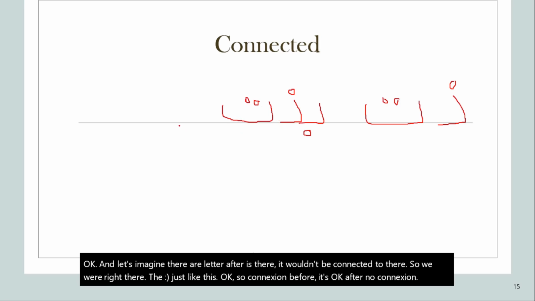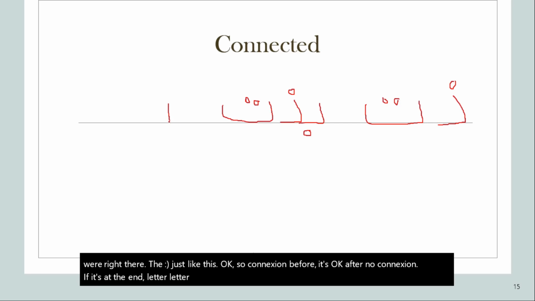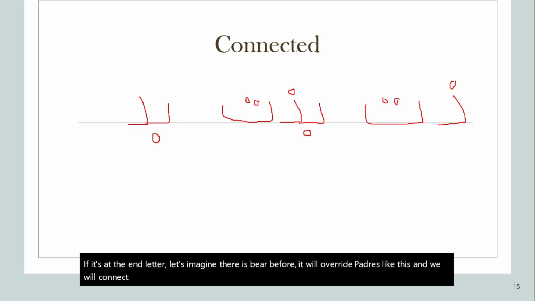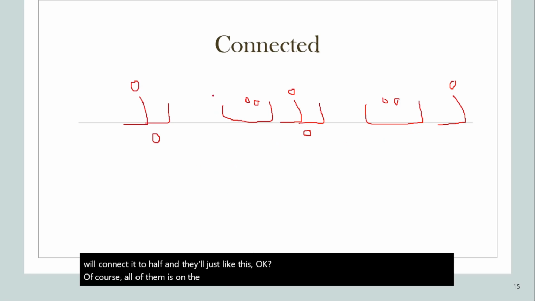If it's the end letter, let's imagine there is ba before it, so we will write ba just like this, and we will connect it to harf al-dhal just like this. Okay, of course all of them are on the line. Okay, so this is harf al-ba connected.